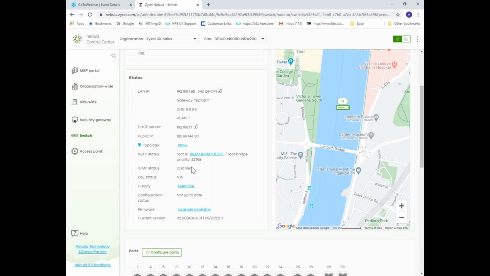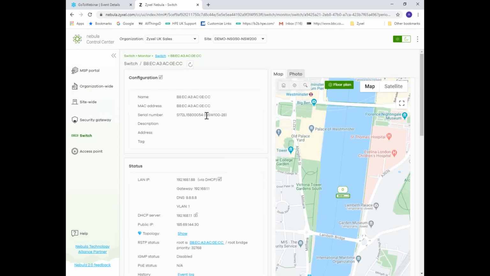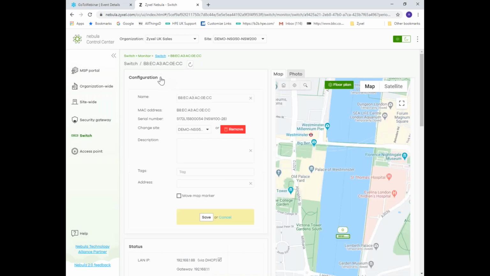What is useful, what I normally do, this is an NSW 128P switch, so I normally select it, and we can do some basic configuration by giving it a sensible name. So this is an NSW 128, and I'm just going to add demo on the end. There you go. At this point, if you want to change it to a different site, you can. I don't want to, but you can. You can put a description in here.